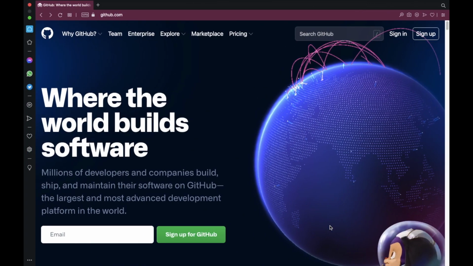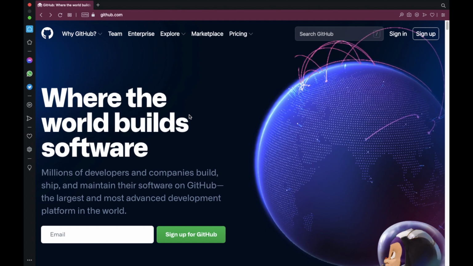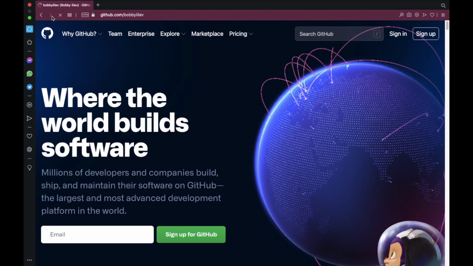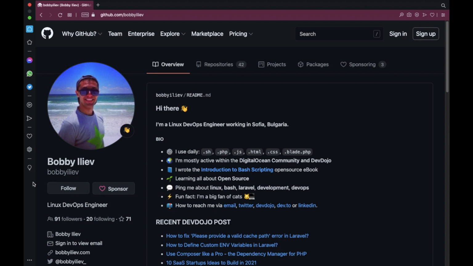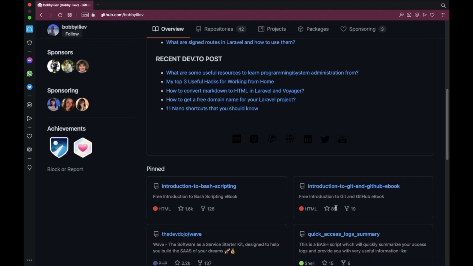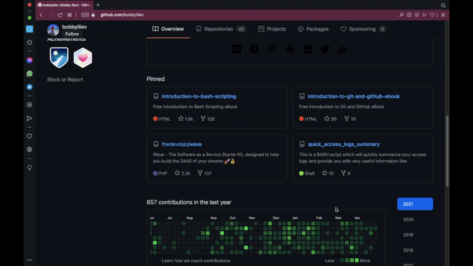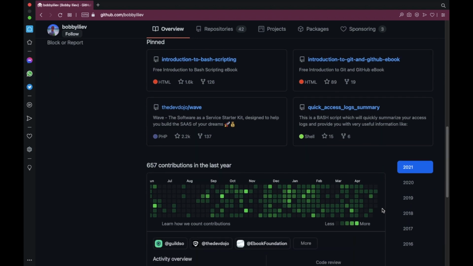So if you open your browser and head to github.com, you can sign up for a free account. GitHub is really great. You could follow people, you can sponsor them. You could also see what projects they're working on, and you could also see their activity.